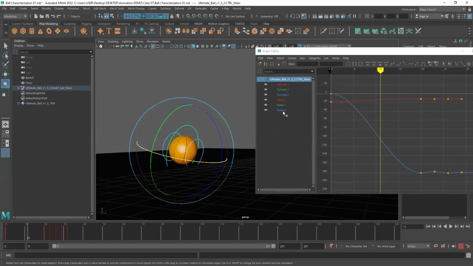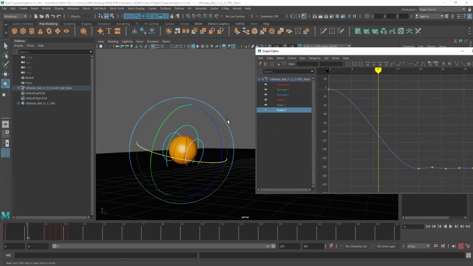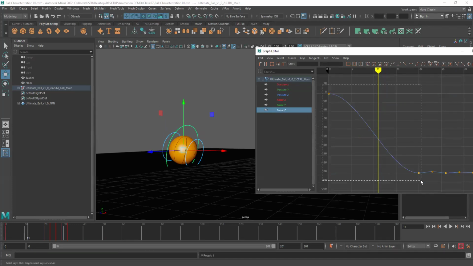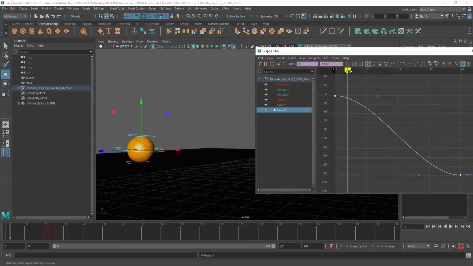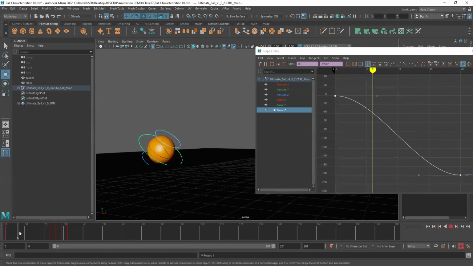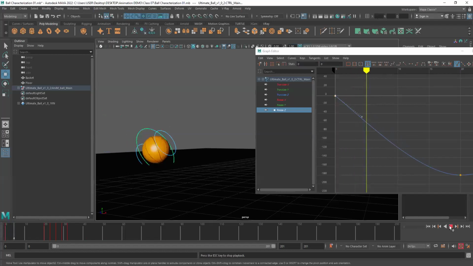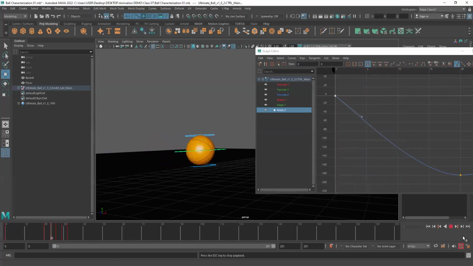So rotation is happening in the Z axis. Translation, you can see we have already adjusted it, made the curve steep and flat towards the end. So that's exactly what we need to do here. Okay. So we want the rotation speed to be faster in the beginning and then towards the end it should slow down. So I'll break the tangents and I'll make the curve steep. So now rotation is fast and then it comes to a halt.